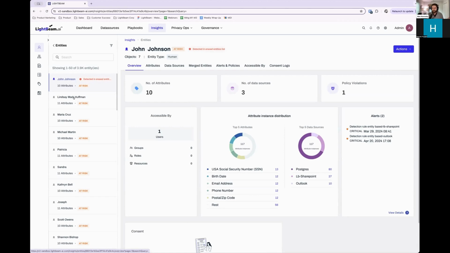So the idea of being able to very quickly identify whose data it is means that when I get a DSAR for somebody, I can go in and say John Johnson and find exactly where John Johnson's data is. You can see here that there are 3 locations where we have instances of data attributes tied to John Johnson. Postgres makes sense. SharePoint likely makes sense. And then Outlook, maybe, depending on our business use case; we may or may not be interacting with that user through email. So depending on your business, this is where things start to make sense.